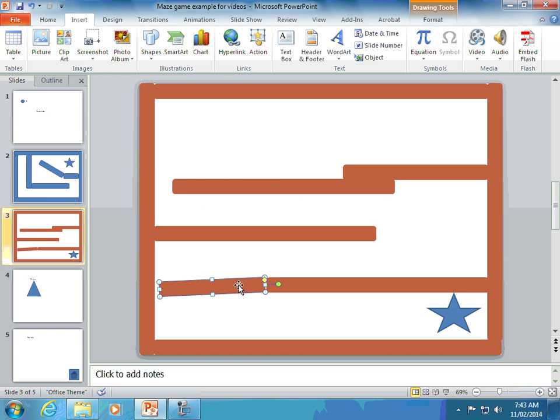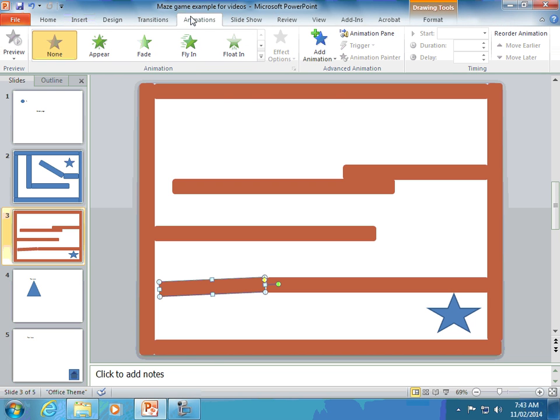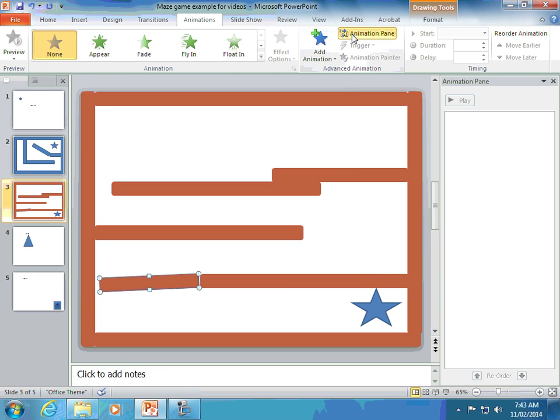So to do that, we have to go to the Animations tab at the top. The first thing I'd like to do is go to this little button here called Animation pane. So if I click that, it's going to open up this animation pane here on the right hand side. And it's going to list my animations in order of the events that I put them in or how I would like them to happen. So it makes it very easy for me to know which animations that I have on this page.